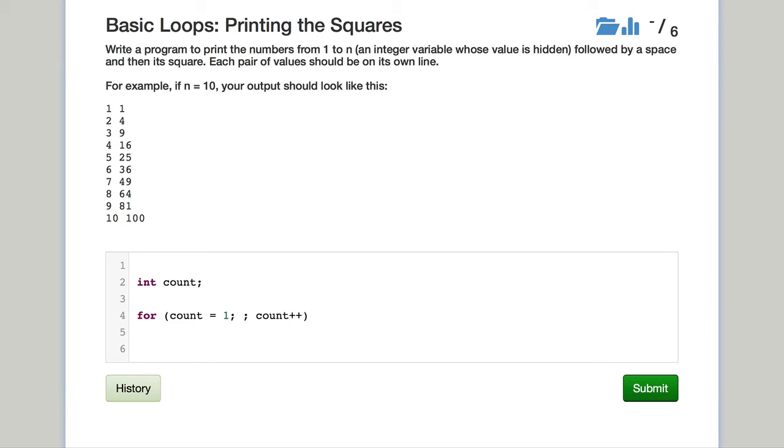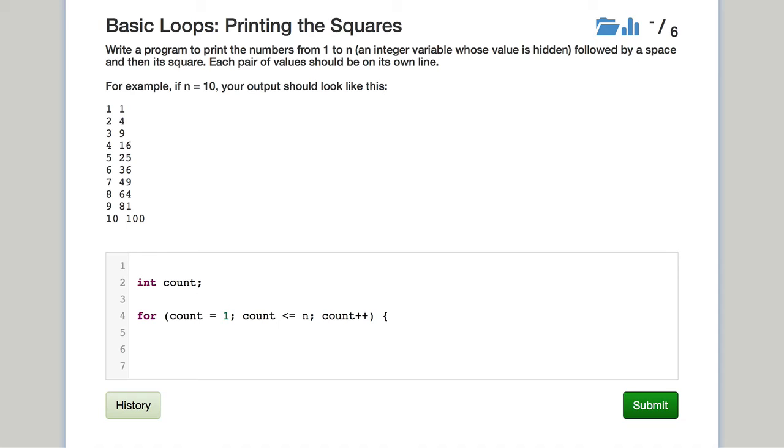To finish our loop header, we need to write the condition under which the loop will execute. Since we want our loop to do stuff as long as count is a value between 1 and n inclusive, we know that the last time our loop executes should be when count is equal to n. So, we can write our condition to allow the loop to execute only when count is less than or equal to n. Now that our loop header is complete, we need to write the loop body.